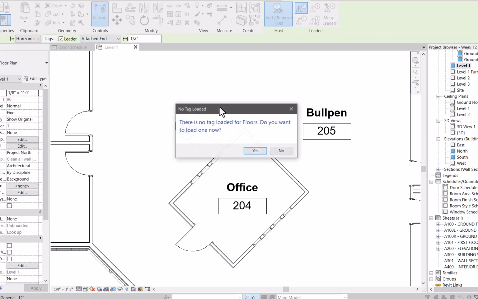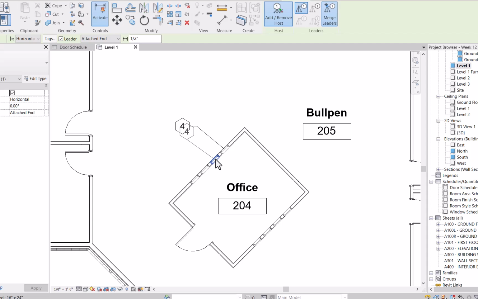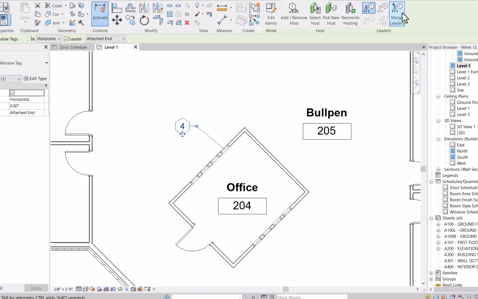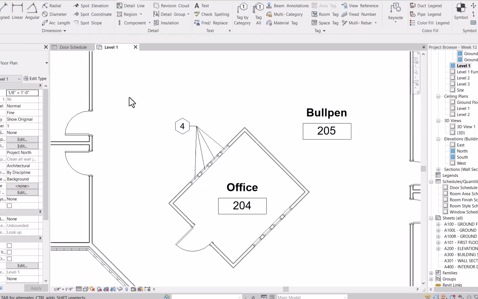Oh, let me go back. I need to turn on merge leaders. Now I'll go add remove host. What? Let's start over with that. Turn that on, add remove host. There we go. So that's how it should work.